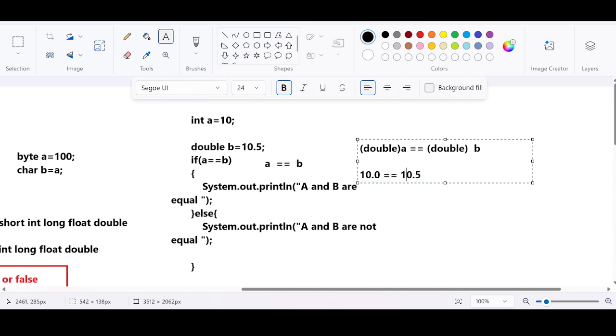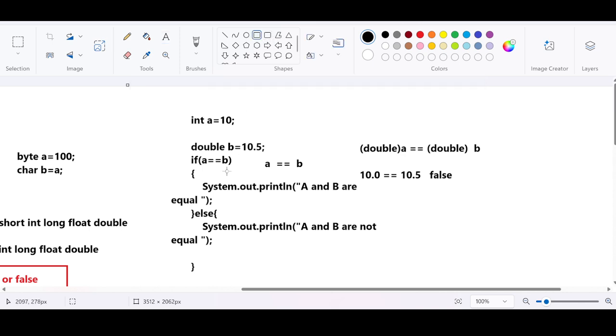This is going to return what? This is going to return false. They are not equal, of course. When false is returned, this if block will not get executed. This will be skipped. The else block gets executed: a and b are not equal.